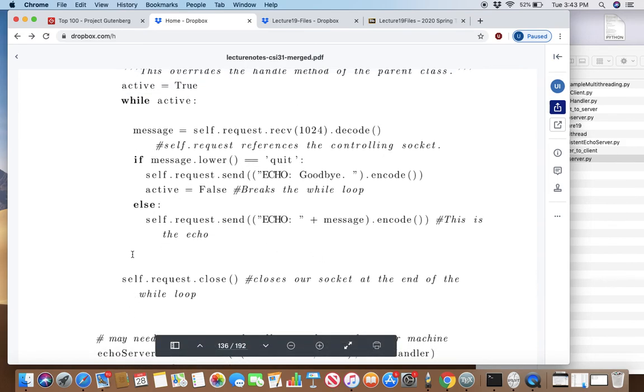When do you get out of the while loop? You get out of the while loop when active becomes False. When does active become False? When the message you receive from the client is quit. At that time, when you get out of the while loop, your socket from the server side must close.